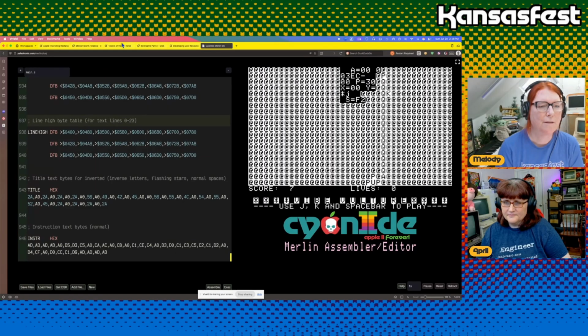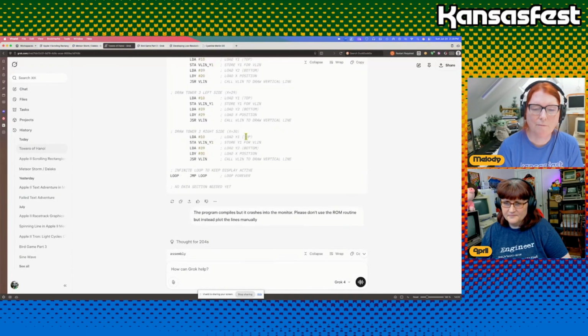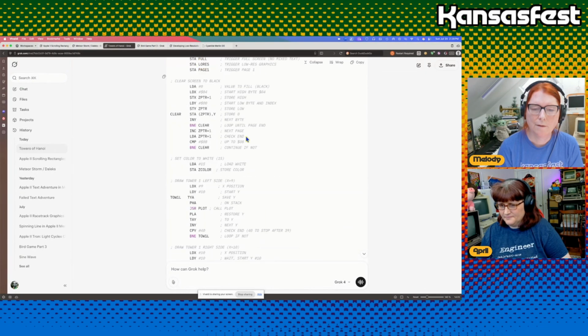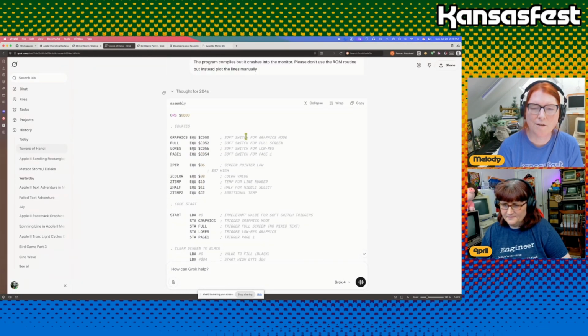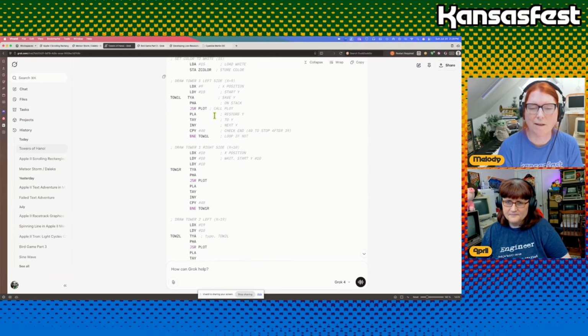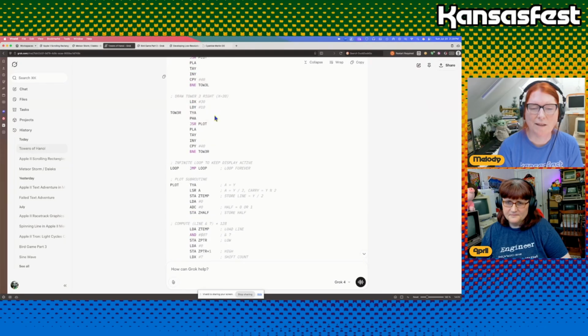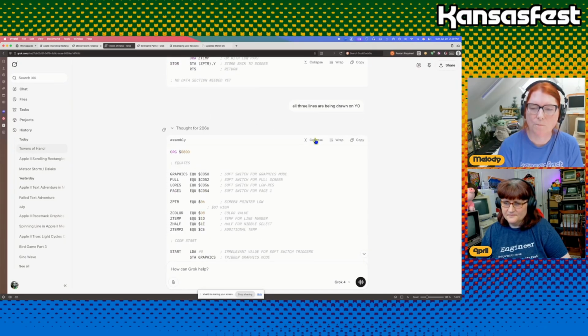What else do I have here? So this was a Towers of Hanoi game. I started with drawing the towers, and the program crashed, probably because it was trying to use the V-line routine badly. So then the last thing I had was that all 3 lines were being drawn on Y0.